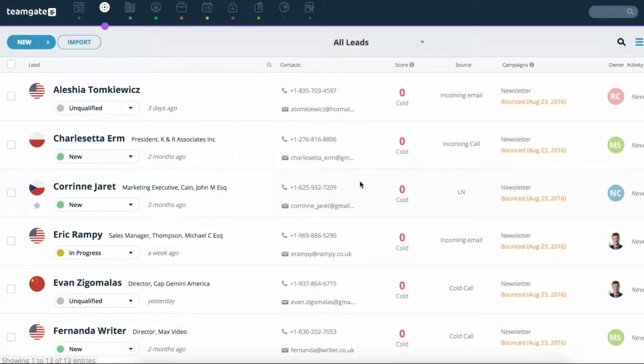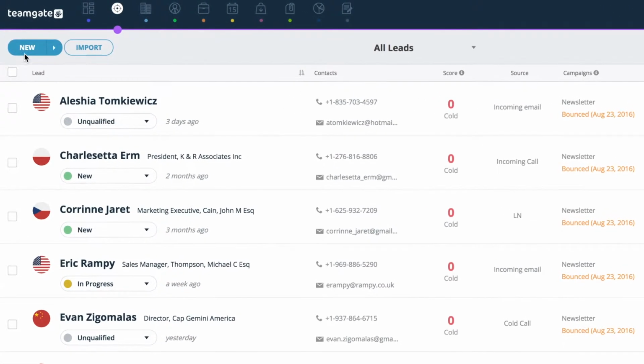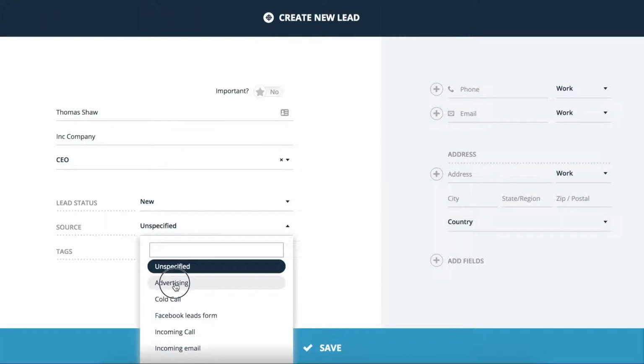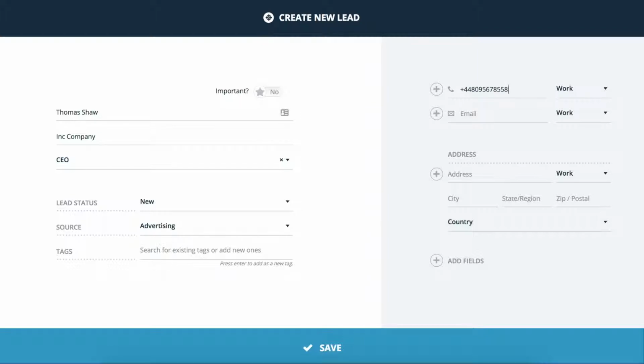Firstly, there's the manual method. Click the button labeled New in the top left-hand corner. Fill in all of the details manually and press Save.